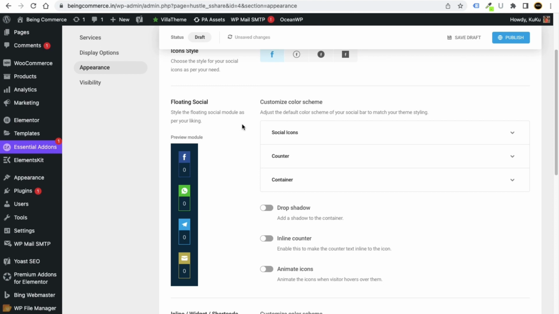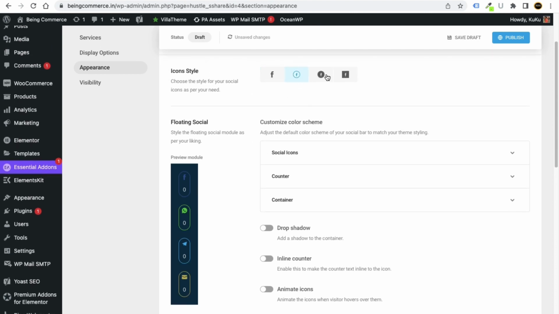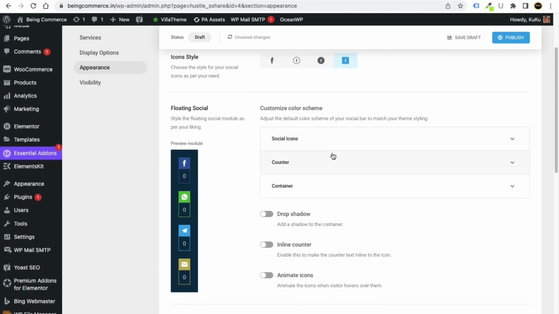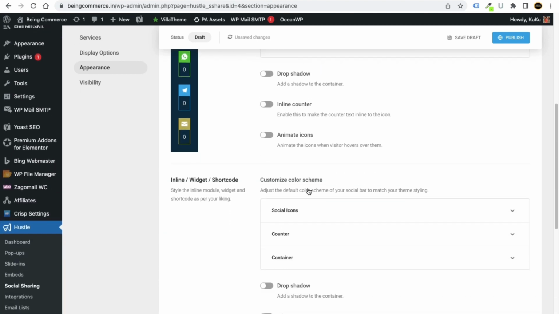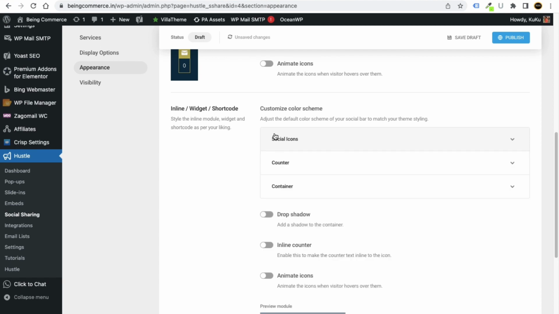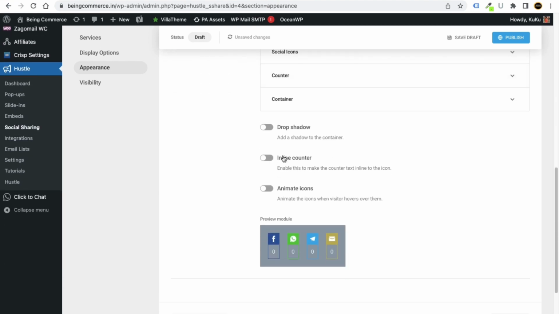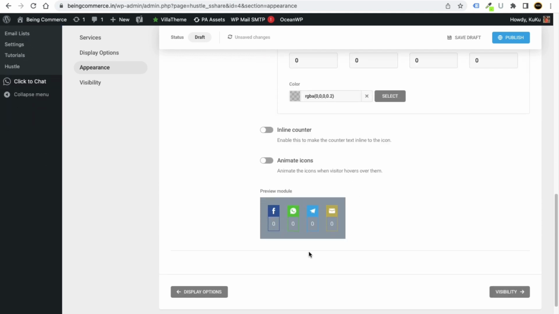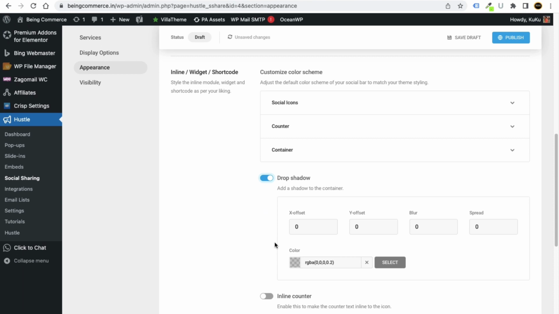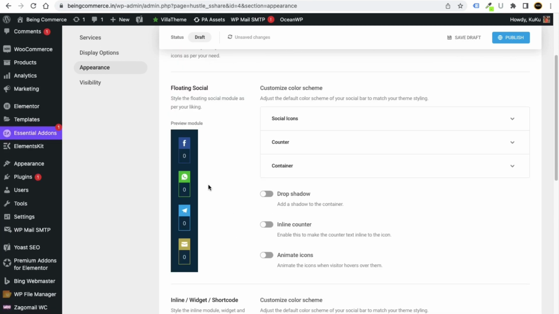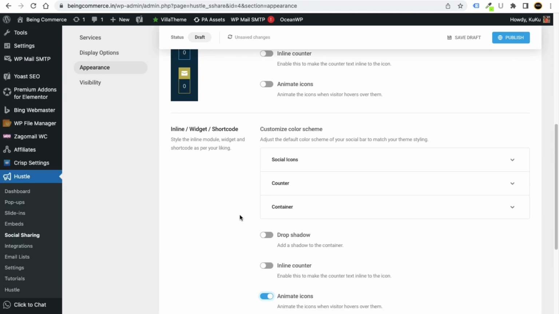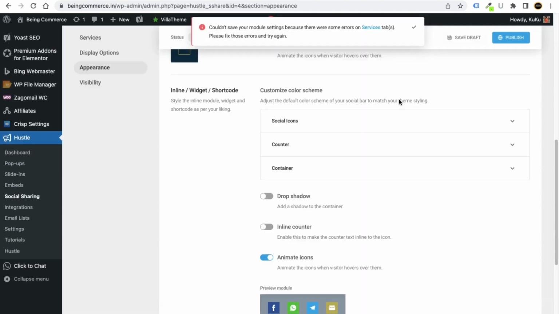For example, you want it in this format, this format. So you can just go ahead and check each one of them like that. Here you can also put some custom counters. You can even customize the color as well, and you can also put a drop shadow, so there will be a kind of shadow visible on your social sharing. You can also animate it, so whenever someone goes and clicks on your icon, it will give you the hover effect. Okay, so let me just publish it.